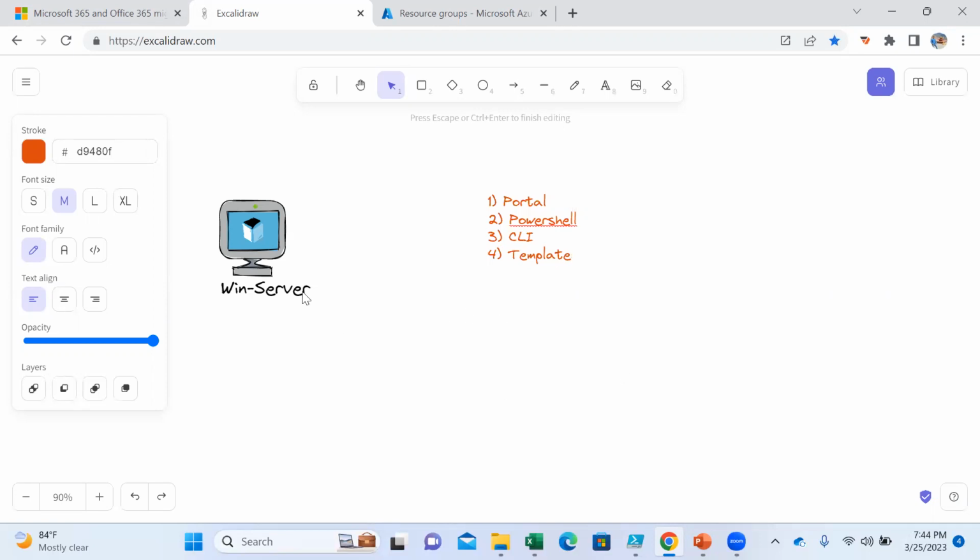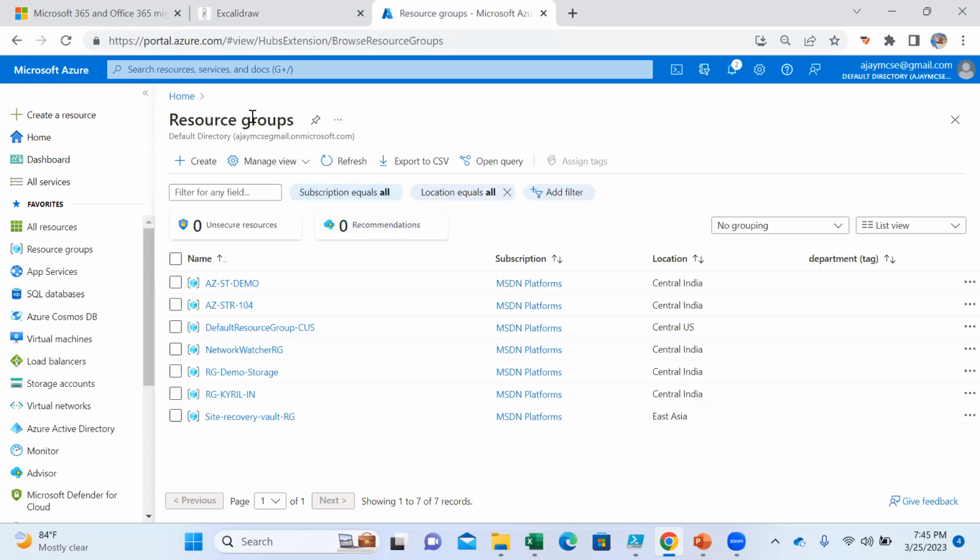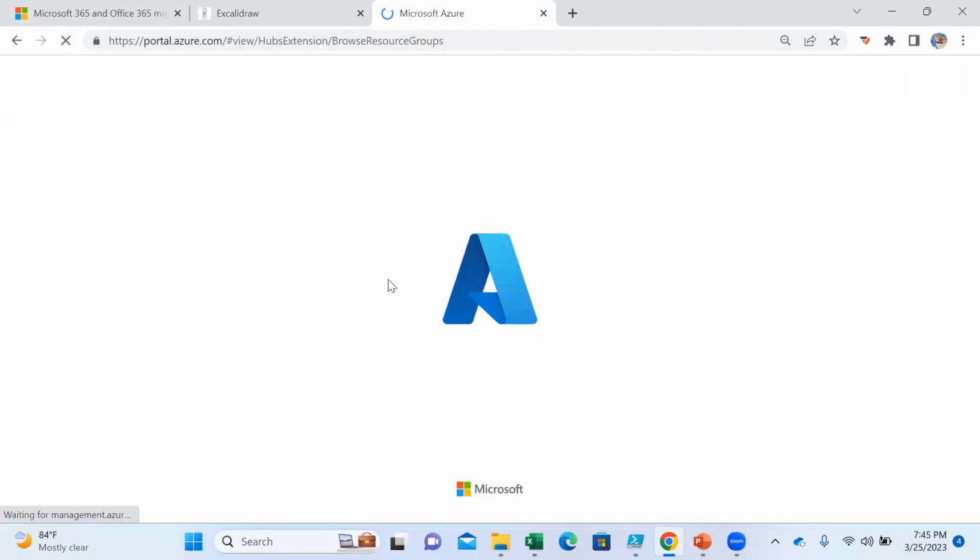Now we have already understood the portal way, and we also installed a web server using this, right? So today we will be exploring how to deploy the virtual machine using PowerShell. First of all, we will be understanding the basic cmdlets for PowerShell, and we will also learn how to connect the Azure environment with our local PowerShell interface.